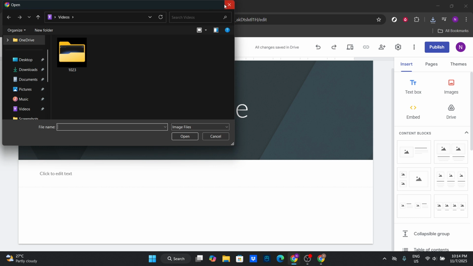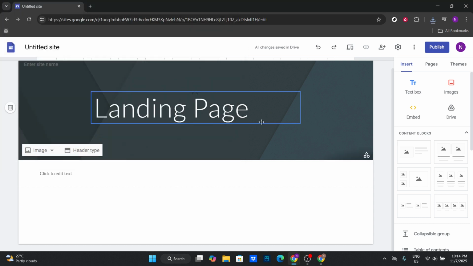Once your content and images are in place, the final touch is to customize the design. Click on the header type drop-down menu at the top of the page and choose Large Banner. This choice is great for creating a bold hero section that can really draw the eye and set the tone for your page. And that's it.